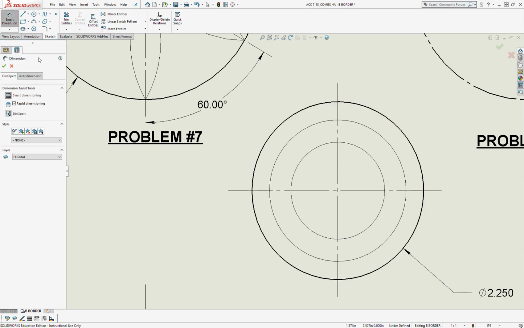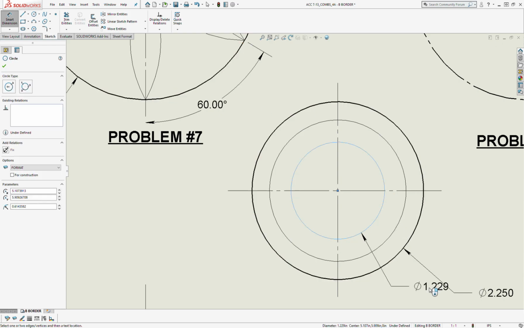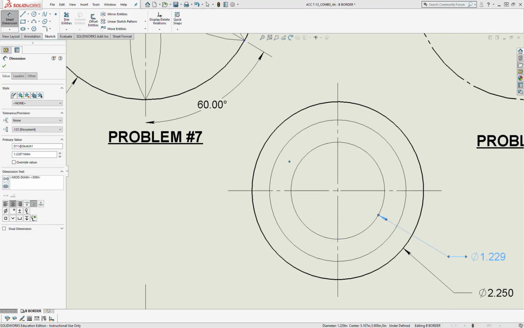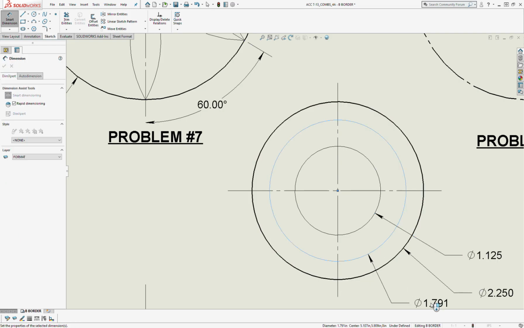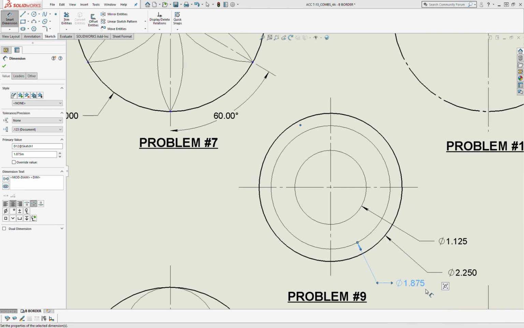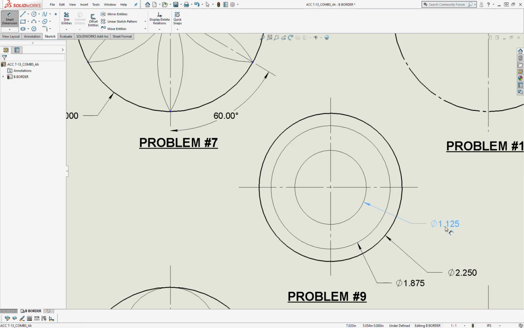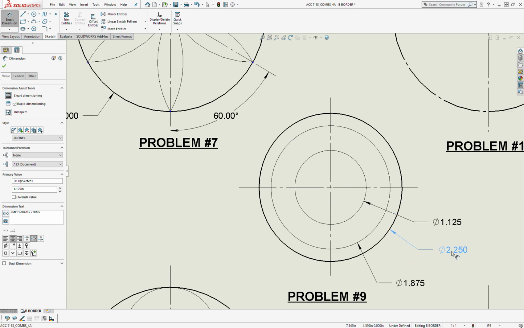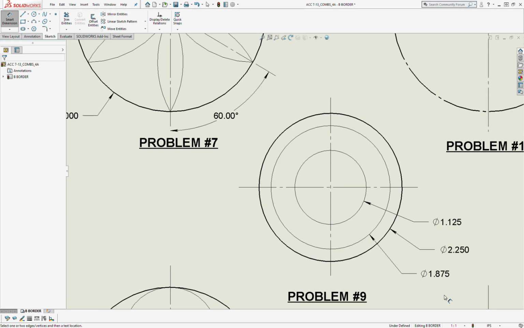Turn on your smart dimension. Click on this inside circle and pull down a little bit like so. Let's go about that direction. That's going to be 1.125. Click on this outside circle. This is going to be 1.875. Okay, if you need to adjust them, I can grab with my left mouse button down and I can move things around. So play with them as you will.